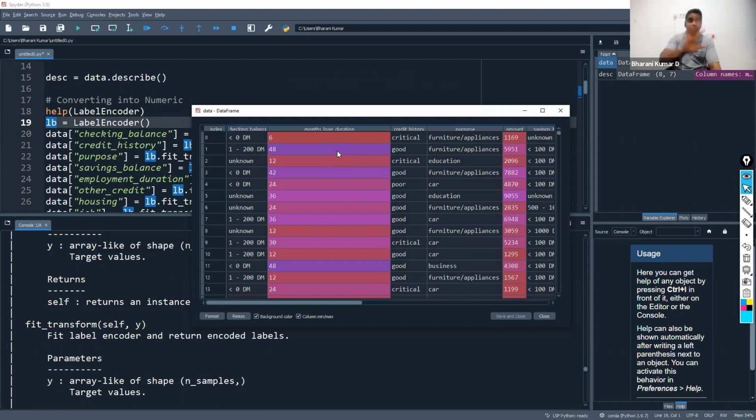Certain times the algorithm itself will convert to numbers. Either it will do one-hot encoding or label encoding. In some fashion, it will convert.